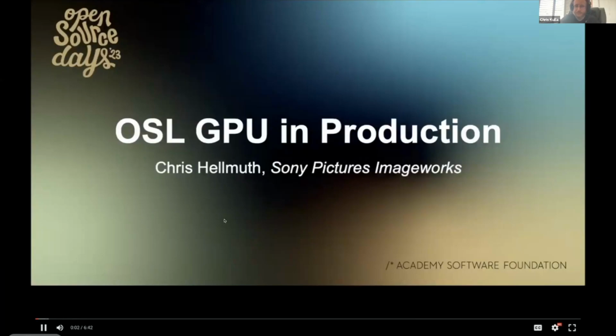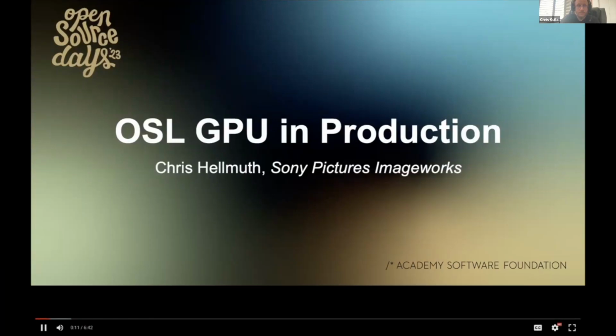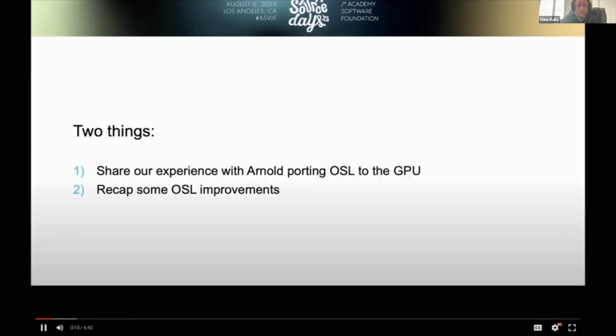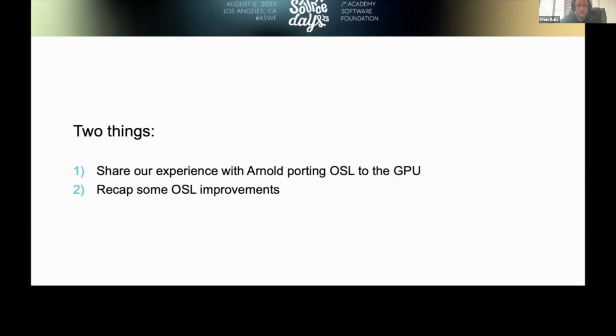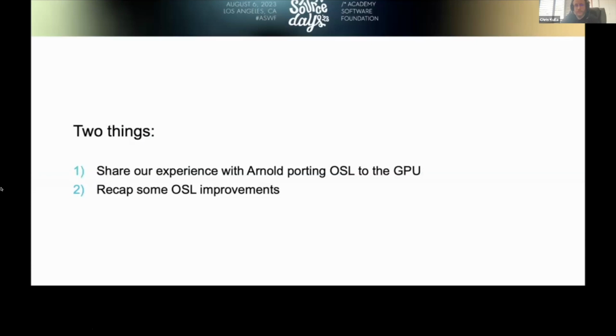Hi, my name is Chris Hallmuth. I'm a rendering engineer at Sony Imageworks, and today I'm going to talk about our experience bringing OSL GPU to our in-house Arnold renderer. I'll cover two things. First, a quick story about an interesting performance bottleneck we hit while porting our OSL implementation to Arnold GPU, and then a recap of some improvements we've made to OSL's GPU implementation over the last year that you can benefit from today.